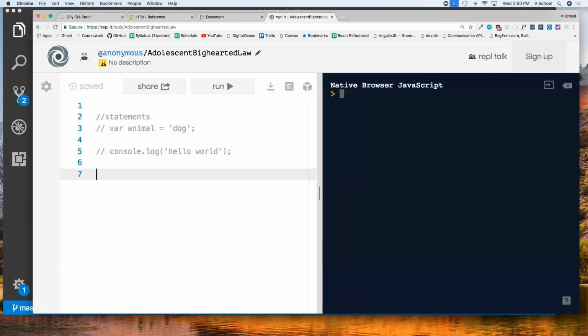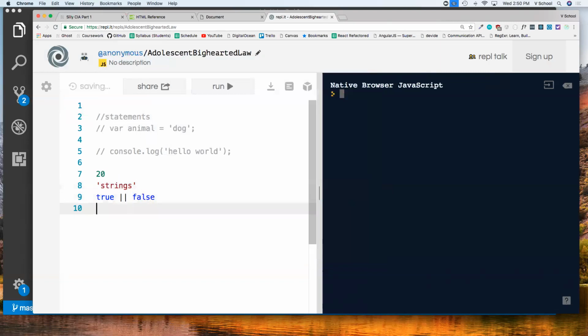Next is a value. A value is basically just data. There's two types of values. There's fixed values, which are called literals, and there are variable values, which are called variables. Some examples of literals are numbers, strings, booleans. What's a boolean? True or false. Arrays or objects or even functions. These are all fixed values because they're specific types of values.